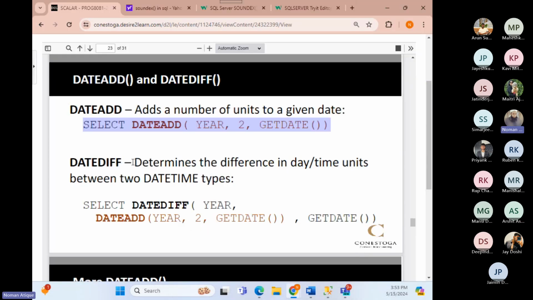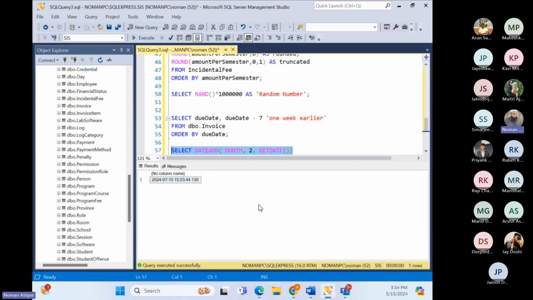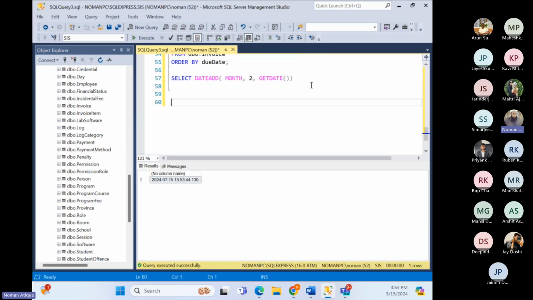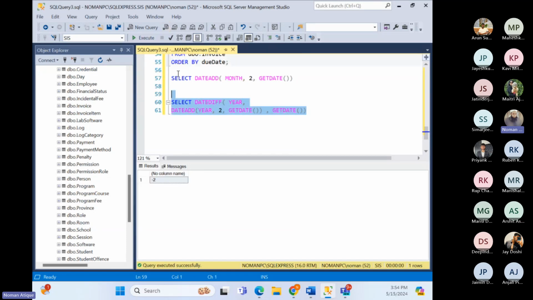DATEDIFF determines the difference in the date-time units between the two date times. So if you give two date times, it will just show that. Select DATEDIFF year, and DATEADD year 2 plus GETDATE and GETDATE. So let's find out the difference between these two. This is very interesting. And sometimes while you are writing a query, you will need that to find out the expiry date or something related to that. So if you just run that, let's see what it comes up with.